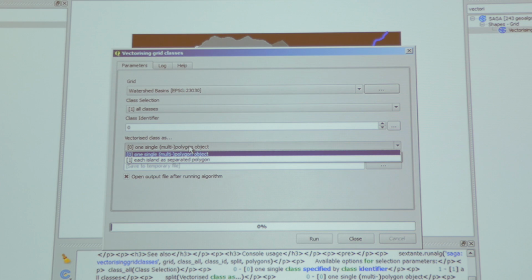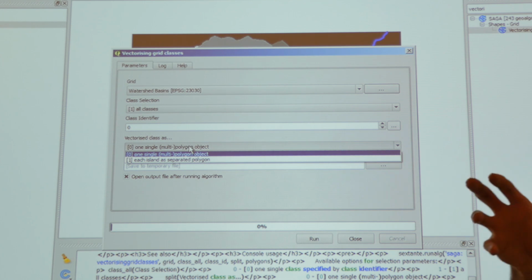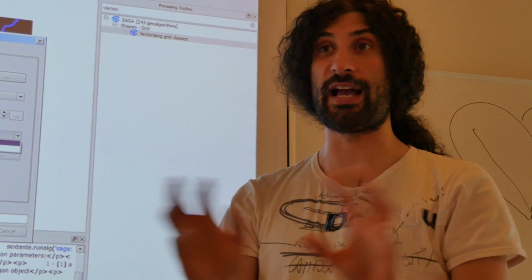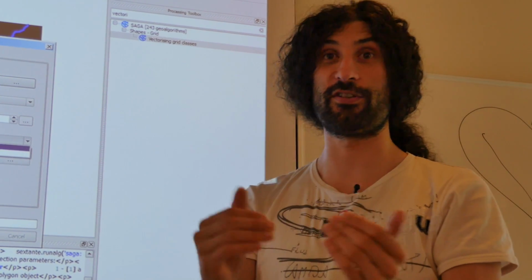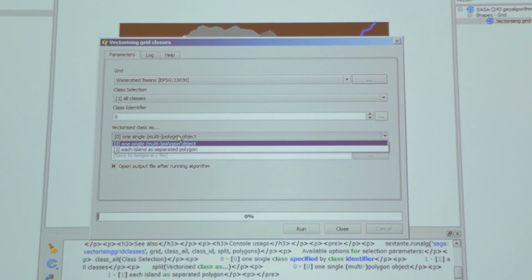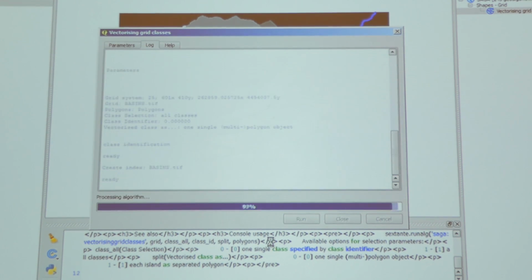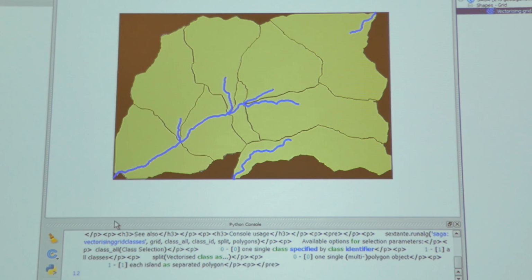Of course, we cannot have multi-polygons in here, because if there are pixels that belong to the same watershed, they have to be together, because they are hydrologically connected. So that's not important in here. So that's it. It generates some polygons. Voila, there they are.